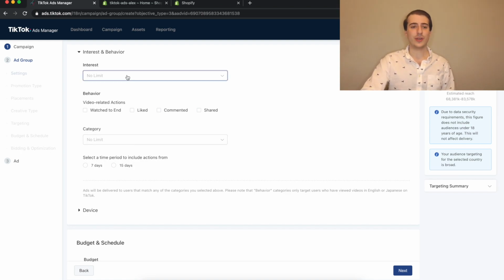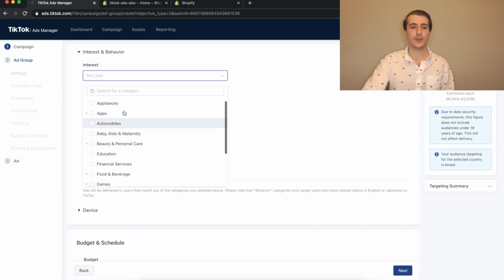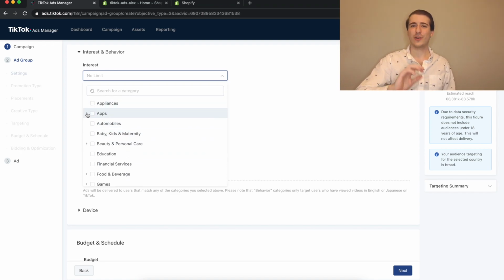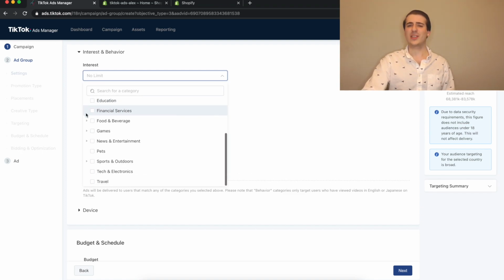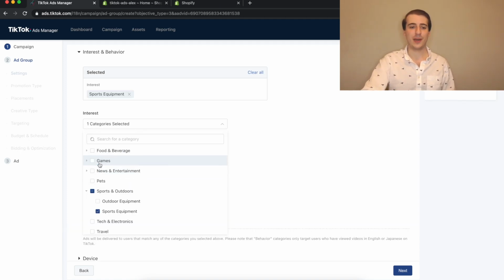So under interests, we can see that there are a ton of different interests here and you can even search for them. They're not as many as Facebook or Instagram, but there's still a good few. So let's say if we wanna do soccer balls or something like that, we can go into sports, and we could just do sports equipment or something, maybe even outdoor equipment.